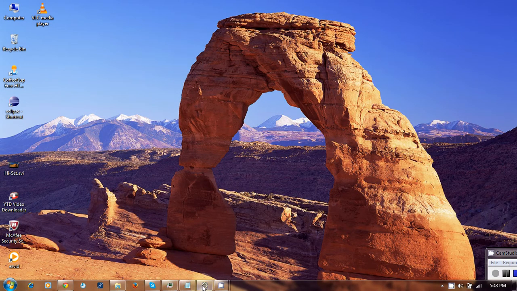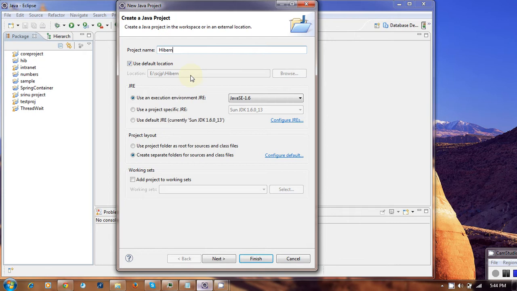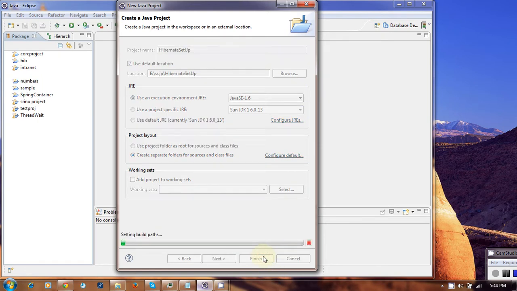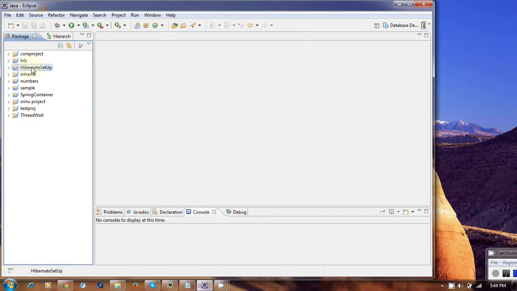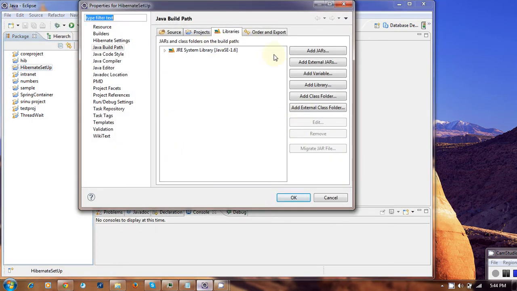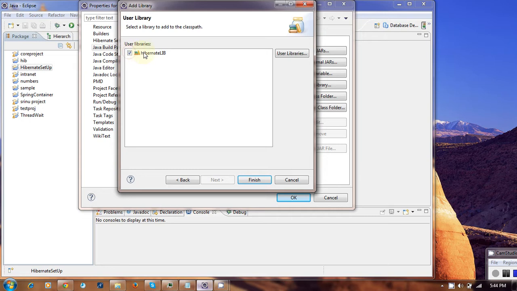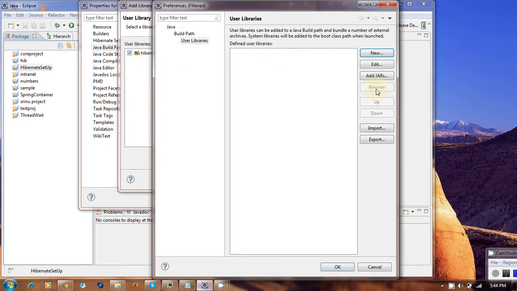Let's create a Java project in the Eclipse. And we need to configure the build path with the libraries, with the jar files which are available in the distribution file. Currently we have some user library. We will remove that one and we will create a new one.